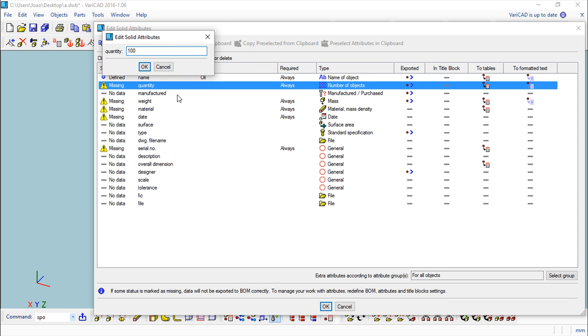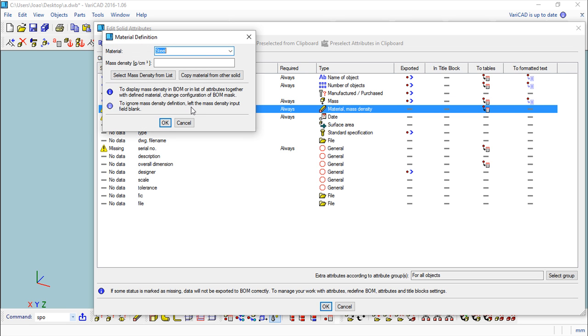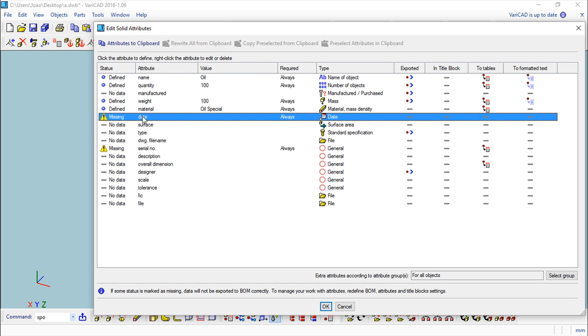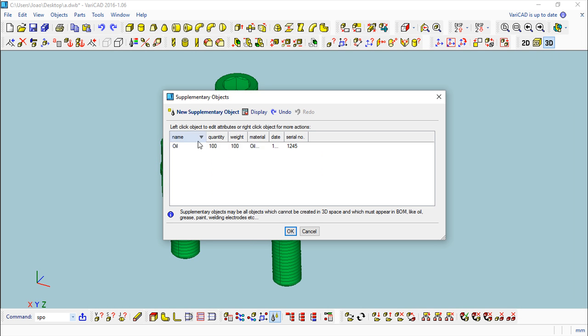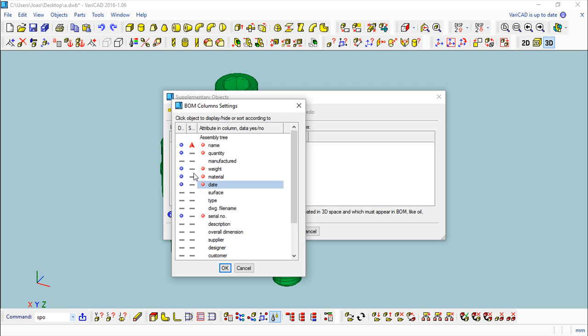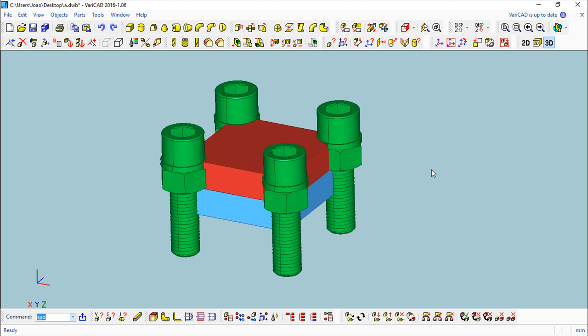quantity 100, no weight, or 100 also. Material, we can say oil special. Let's put some date, some code, whatever it is, and that's it. And you have a new entry. Okay, so we can decide where to display this about the columns. Okay, it's not very important.